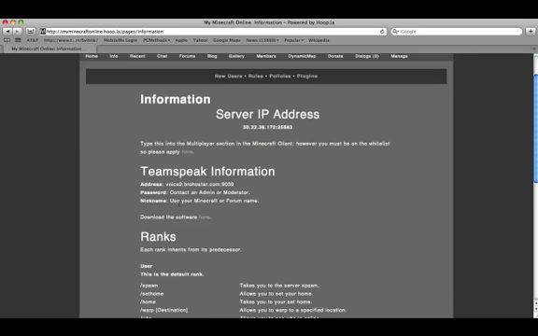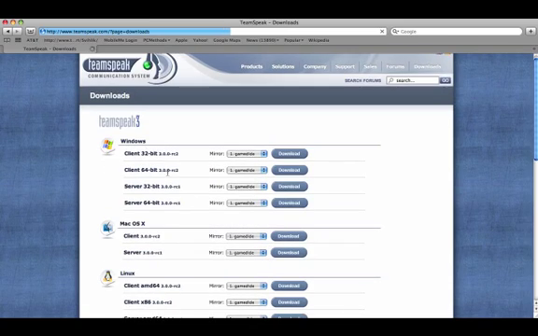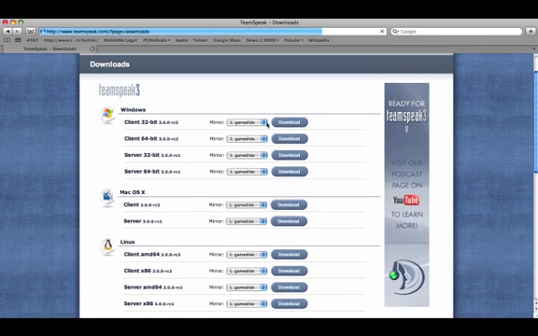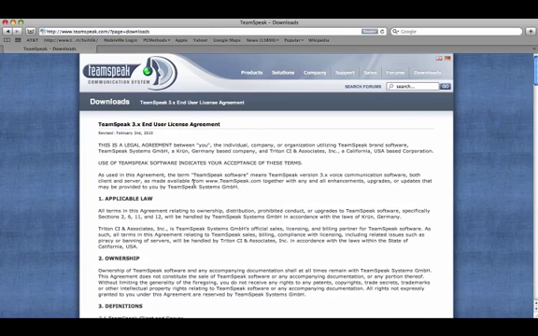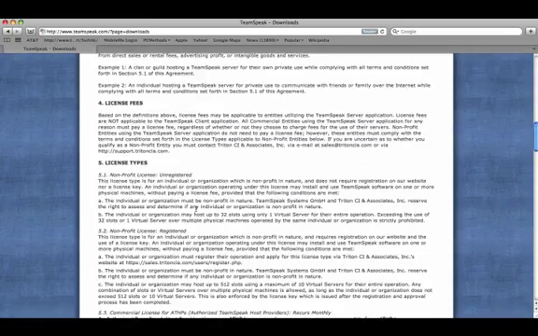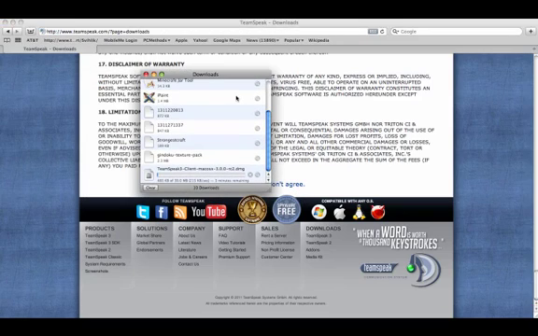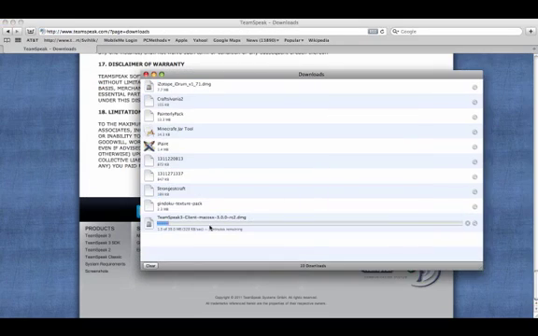TeamSpeak information right here. We're going to download it today, and I'm going to show you how. So, if you're on Windows, I think you want this one or this one. But for me, it's just one, so it's basically easy. If somebody could clarify which one you should download, that would be awesome. Just scroll down, say I agree, and it'll be downloading in no time, right here.